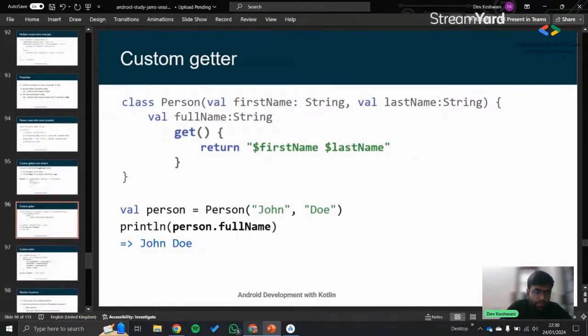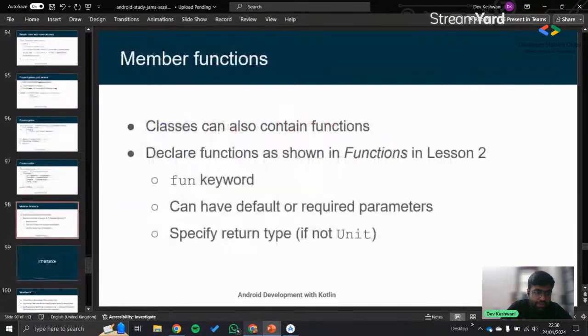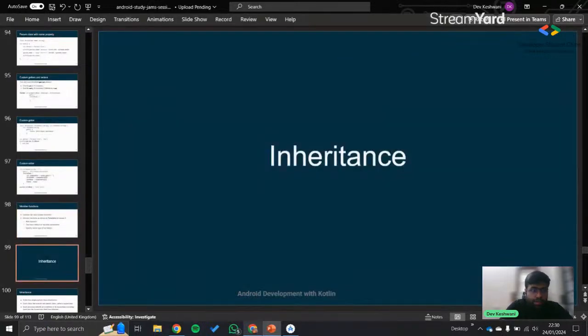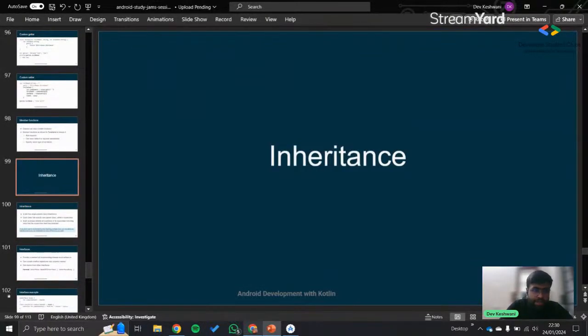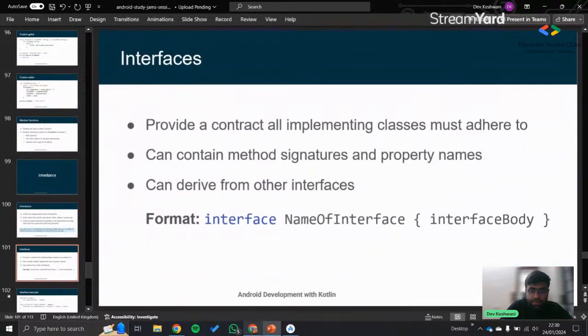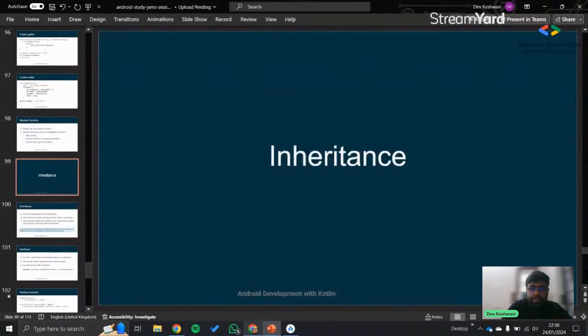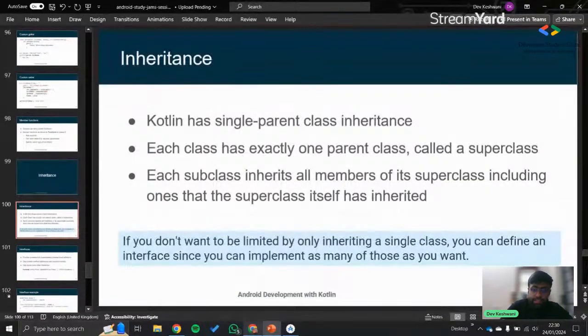Okay, so we'll move on to custom getter and setter. Now we'll move to inheritance. We'll see how we can inherit other classes, how subclasses inherit from their parent classes. Like Java, Kotlin can only inherit a class from a single parent class. Kotlin has single parent class inheritance.